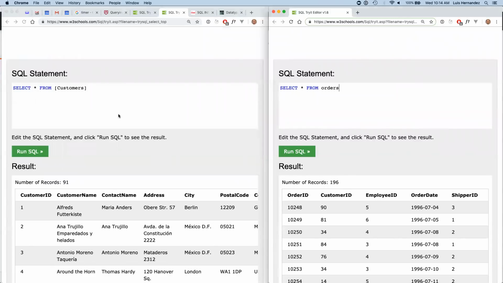I refuse to. All right, anyway, so I have customers and I have orders. See if you can spot a piece of information that appears in both.